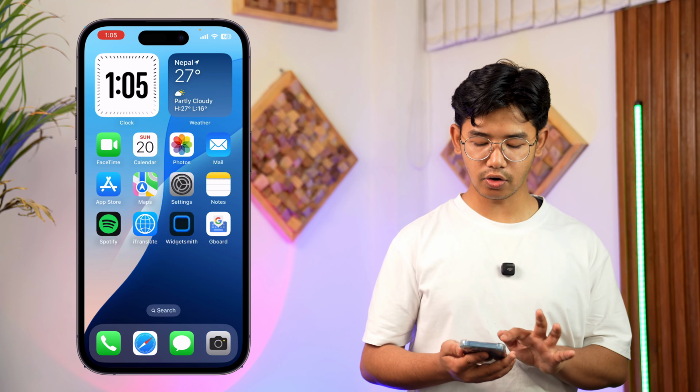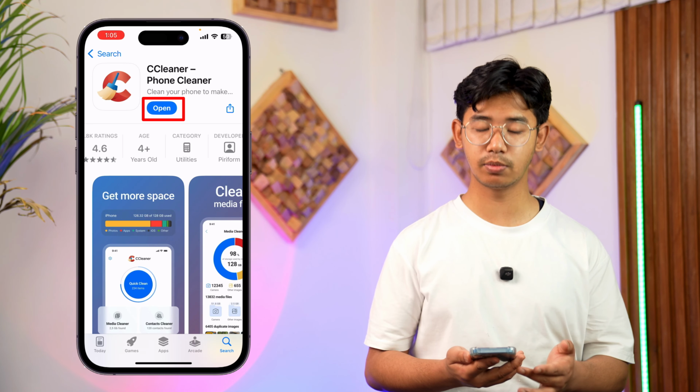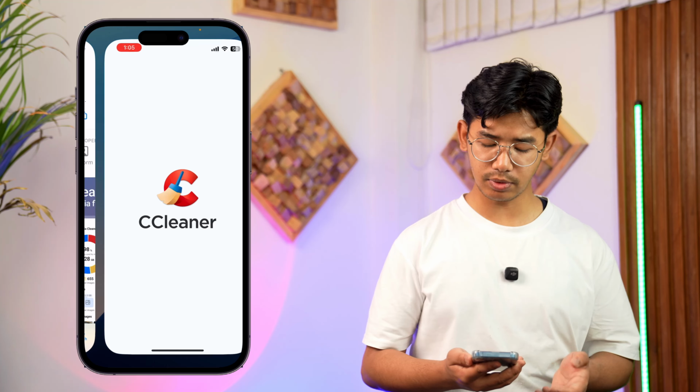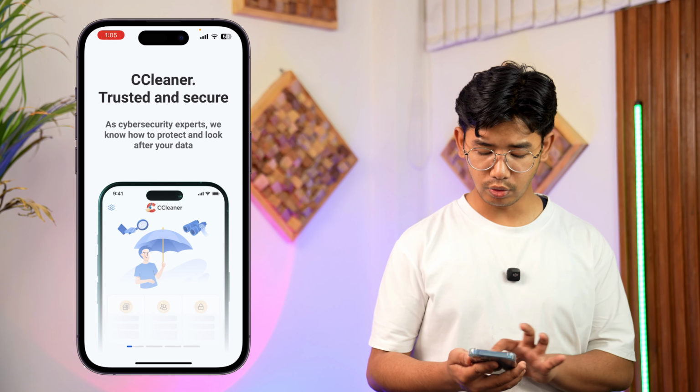So we have to rely on a third-party app, which is also free to use. It's called CCleaner. It's available for Android, iPhone, or Mac. So download CCleaner and then simply open it up. It does have a premium version, by the way, but we will simply make do with the free version.